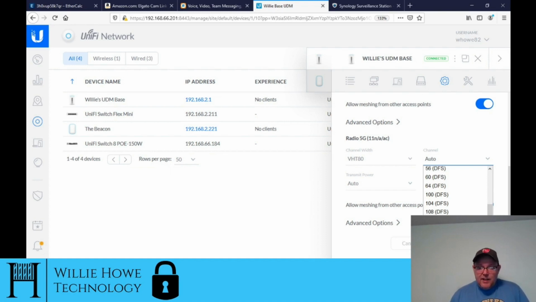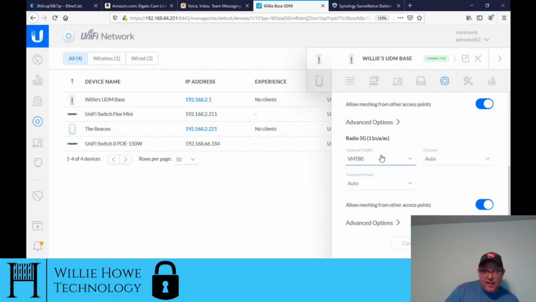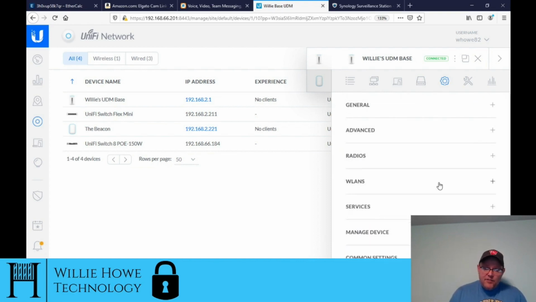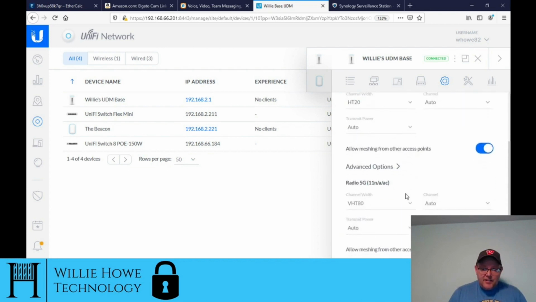experience correctly. And it's got to do with channels, channel width. It's got to do with transmit power. Now you can see by default, this UDM base is boldly transmitting on an 80 megahertz channel. Now that's out of the box. I haven't adjusted this. So it's very interesting that it's doing that. I've not paid attention to that until now.